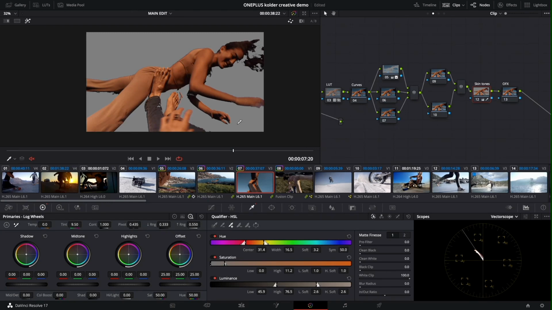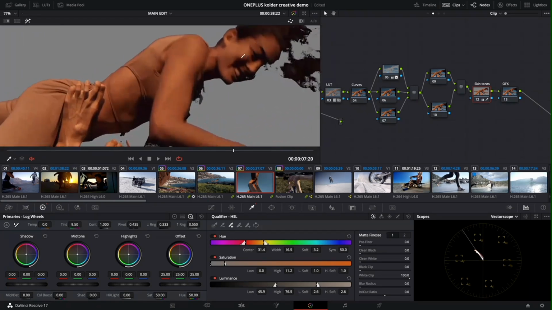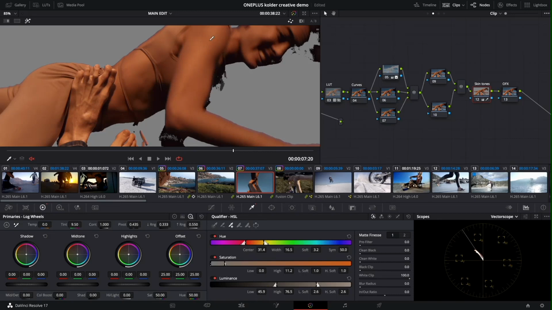And let's see what we could do here to make things look a bit more realistic. The sun was hitting the subject here, so it's fine. I'm just gonna play around with these sliders a tiny bit just to see if we can make things look a little better. So we can see we're bringing down the intensity of the skin tones.